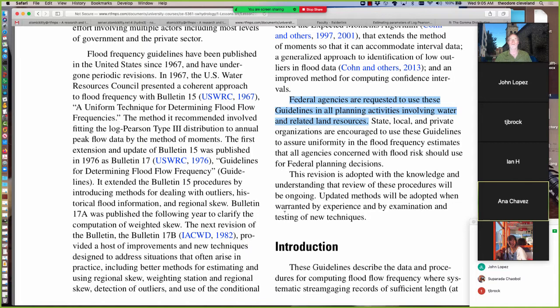Here's the crux of it. If you read those words carefully, federal agencies are requested to use these guidelines in all plans. That's a mandate. This is the method that federal agencies must use. The second sentence here, state and local organizations are encouraged to use the methodology concerned with flood risk. This appears to be weakly worded, but again, if you parse the wording, since most flood risk engineering things are at some point in their lifetime federally funded, our state, local, and private kind of has to deal with the mandate. So that's why this is relevant for this class and other hydrologic classes.